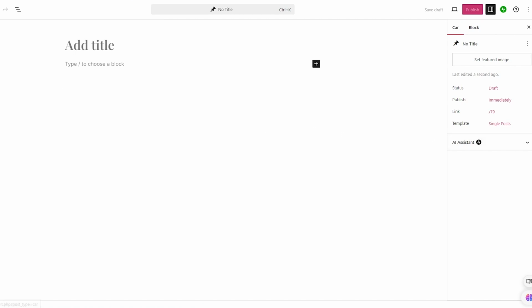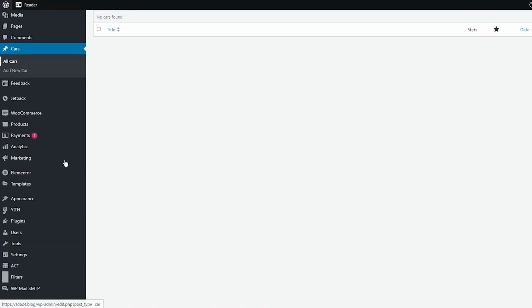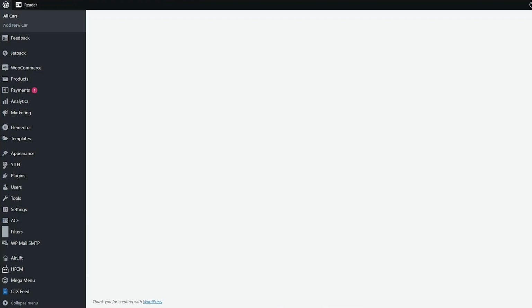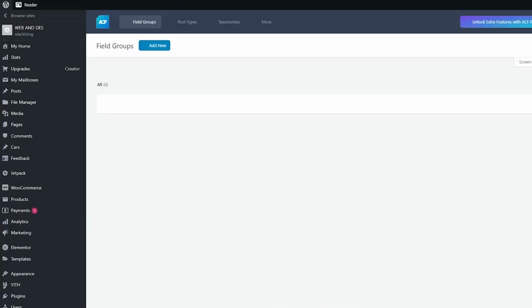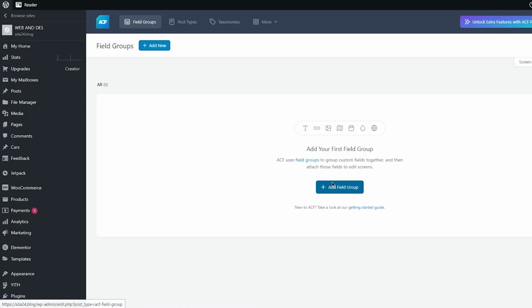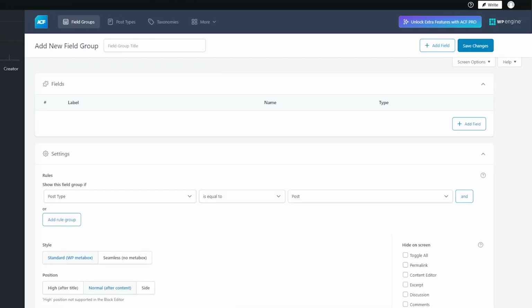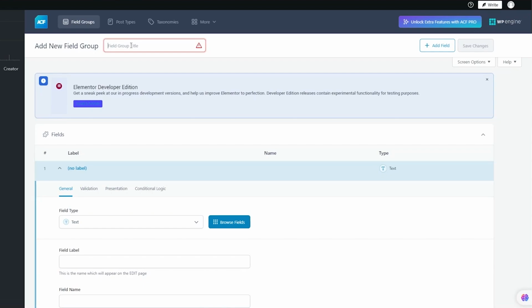Okay. So while this is open, I'm going to come back over to my WordPress dashboard. And over here, we're going to go over to the ACF again. And now we're going to go over to the field groups. Okay. So here we're going to create custom fields for ourselves. For that, again, you're going to click on Add Field Group. Once you click on Add Field Group, it's going to open up things like this. First of all, you're going to add a field group title. So I'm going to call it Car Details.